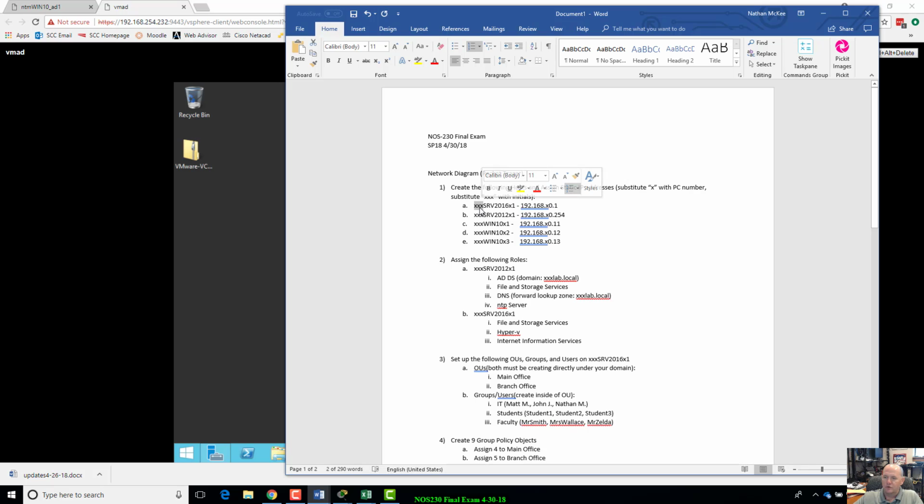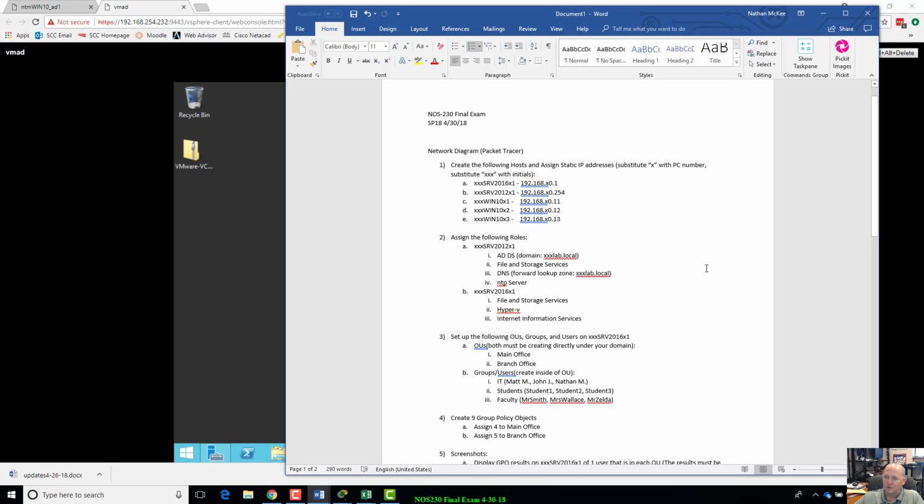Substitute all those XXXs for your initials. Make sure those are lowercase initials, then uppercase SRV for server. Make sure those IP addresses are correct. The X is your computer number, so if mine was 20, it'd be 200. So the third octet would be 200. For all those, you guys will have something different.